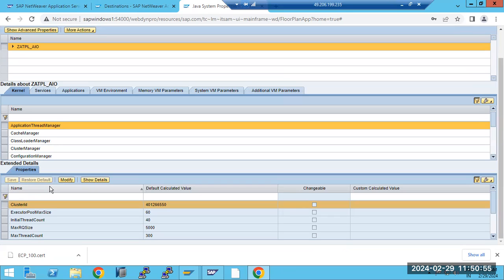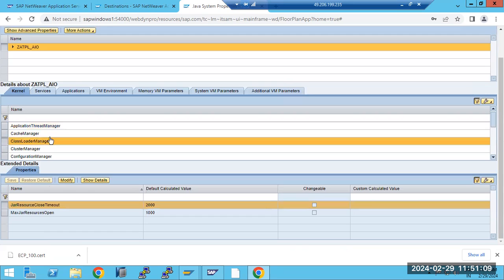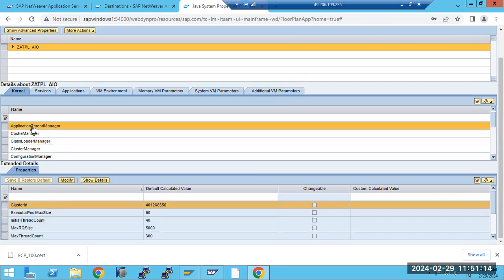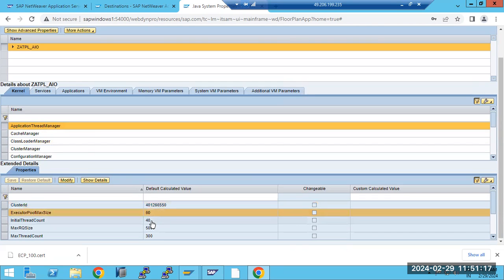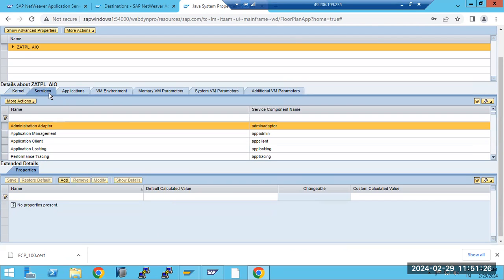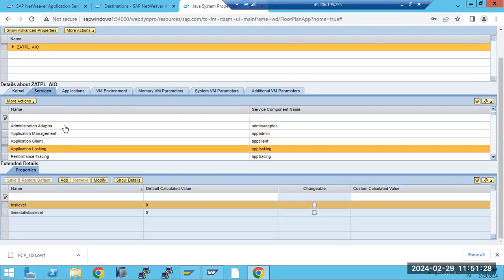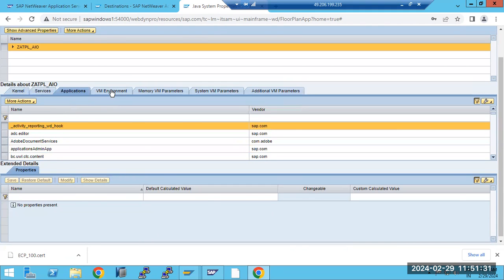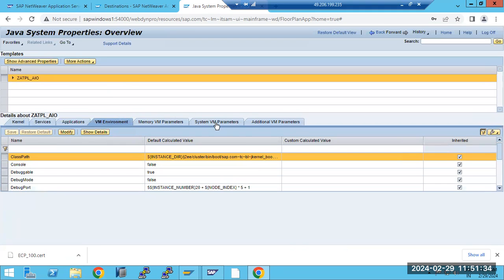Suppose I want to increase or decrease the threads, or increase the memory. All these things we can do in the thread manager. Suppose I want to increase the thread time limit from 2000 to 3000, or increase the application threads from 60 to 70, or 40 to 50. If you want to increase it, we can increase it here. Any specific services, specific properties, the memory parameters, anything we can change here.